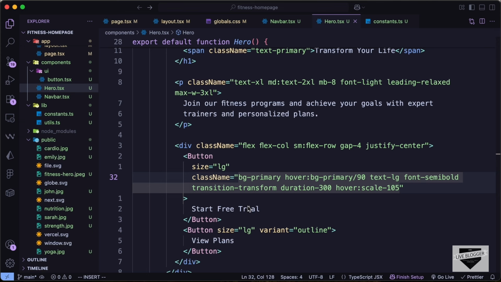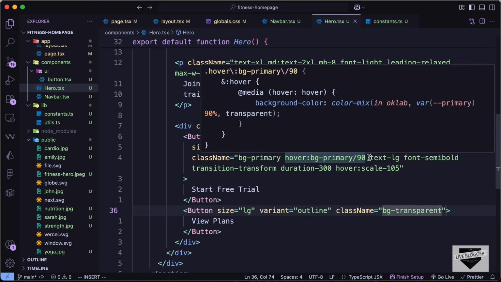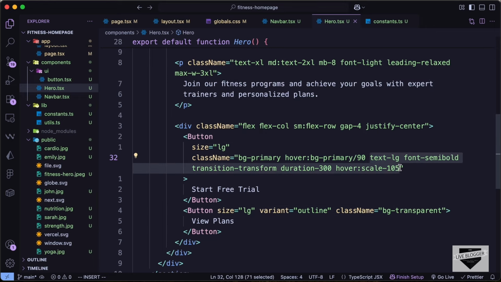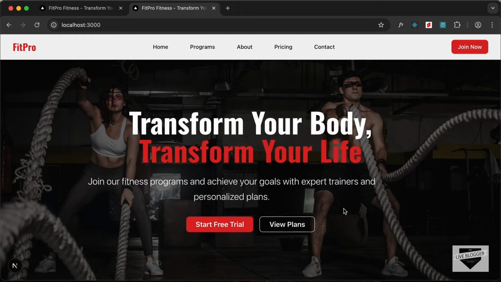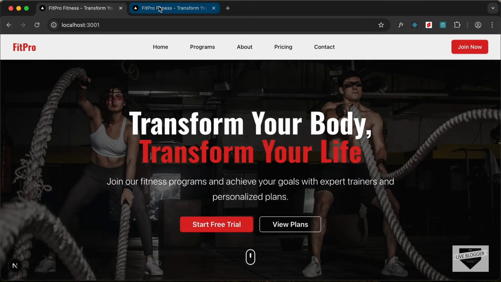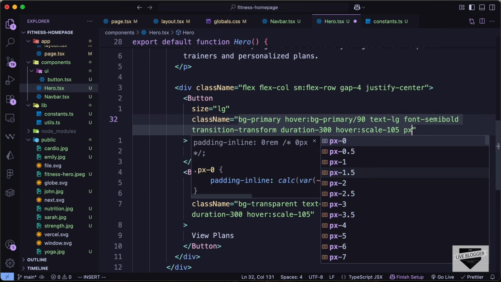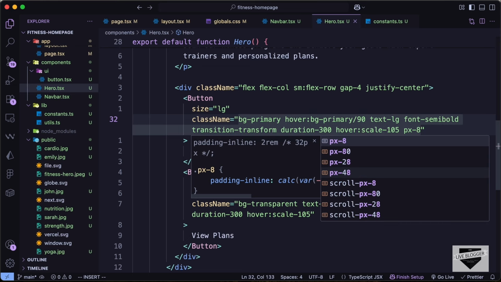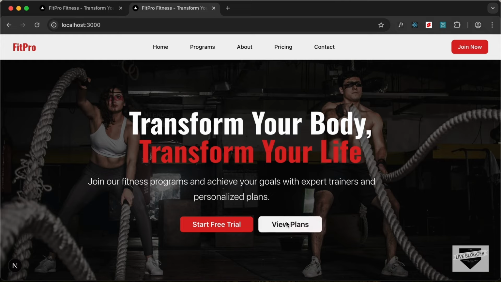Now let's add almost the same styling to this button as well. So let's type class name. Let's type bg-transparent, and let's copy these styles from here, and let's paste it over here. And I think we also need to add some more padding left and right for these buttons. So here let's go ahead and type padding left and right, which is px, and let's set it to 8. Let's do the same for this button, px-8. And with that, we have styled our buttons.